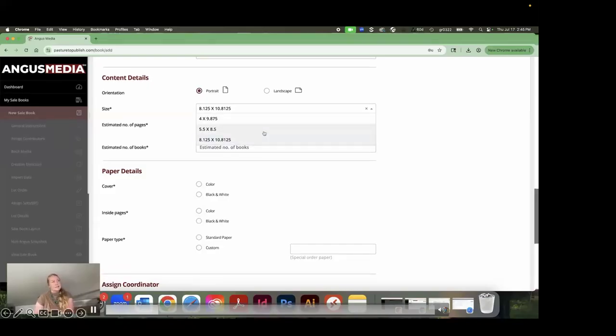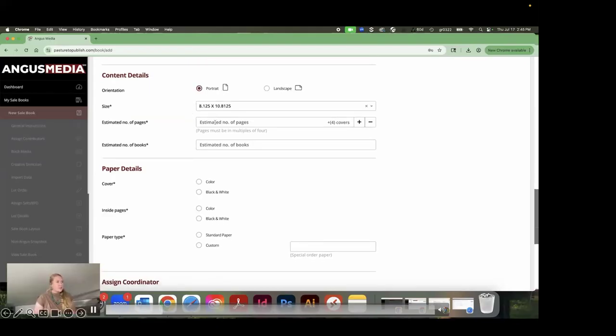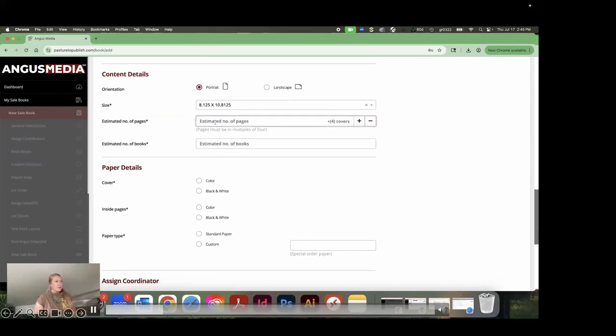So this is the size of your sale book. We have a few different options here. This 8.125 by 10 is our traditional sale book size, and you can select either portrait or landscape. For this, I'm going to say portrait. We're just going to go with the traditional sale book, but feel free to pick whatever works best for you and your operation.